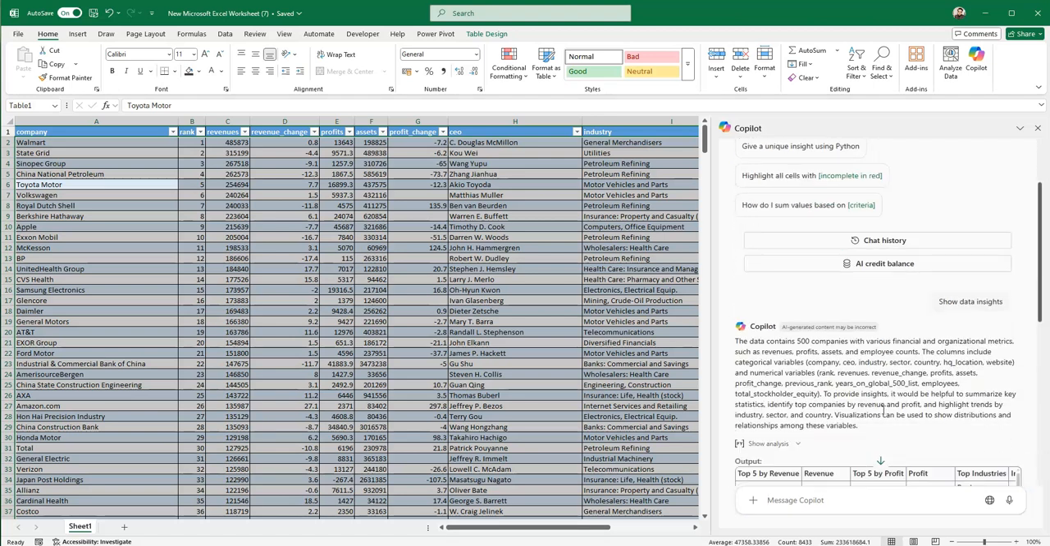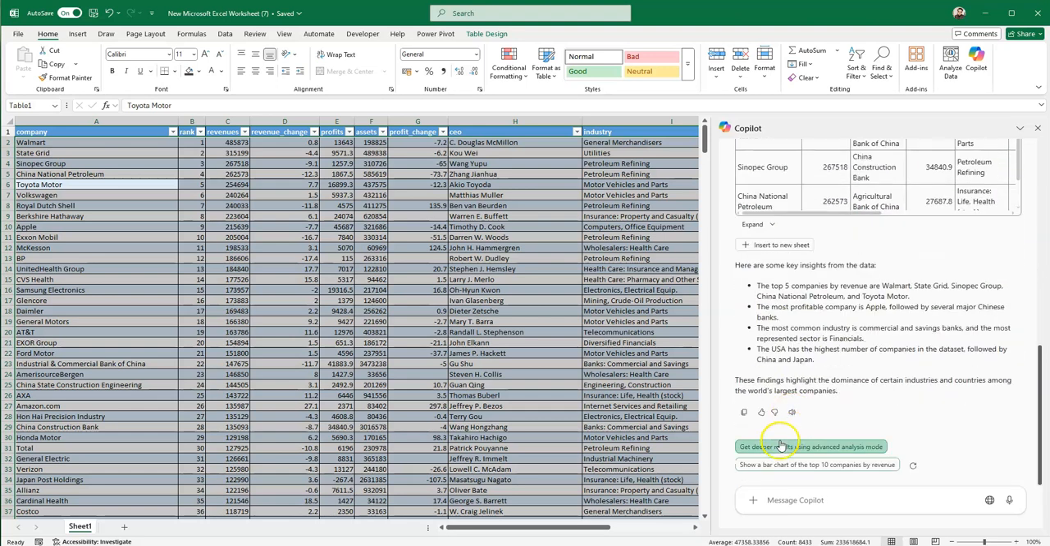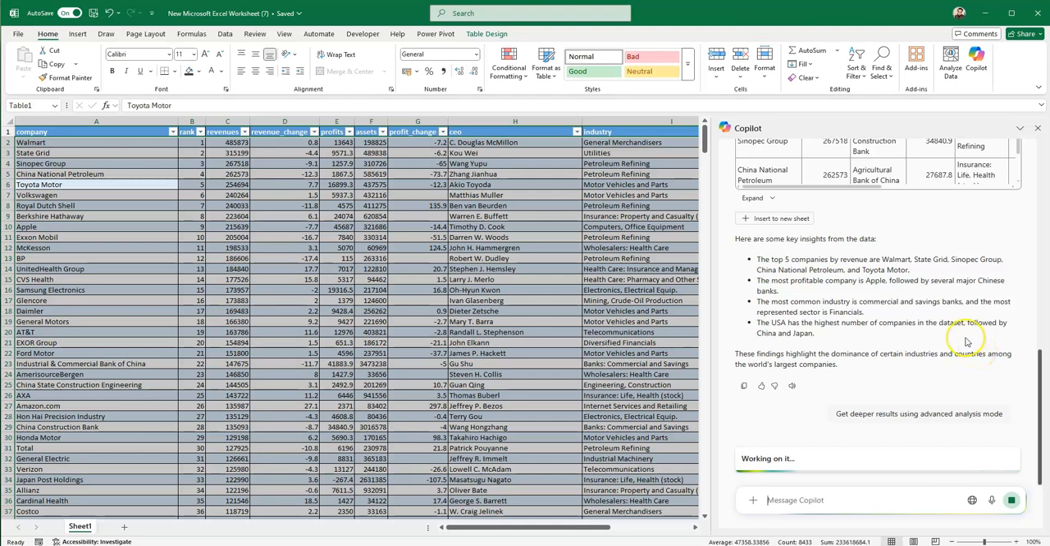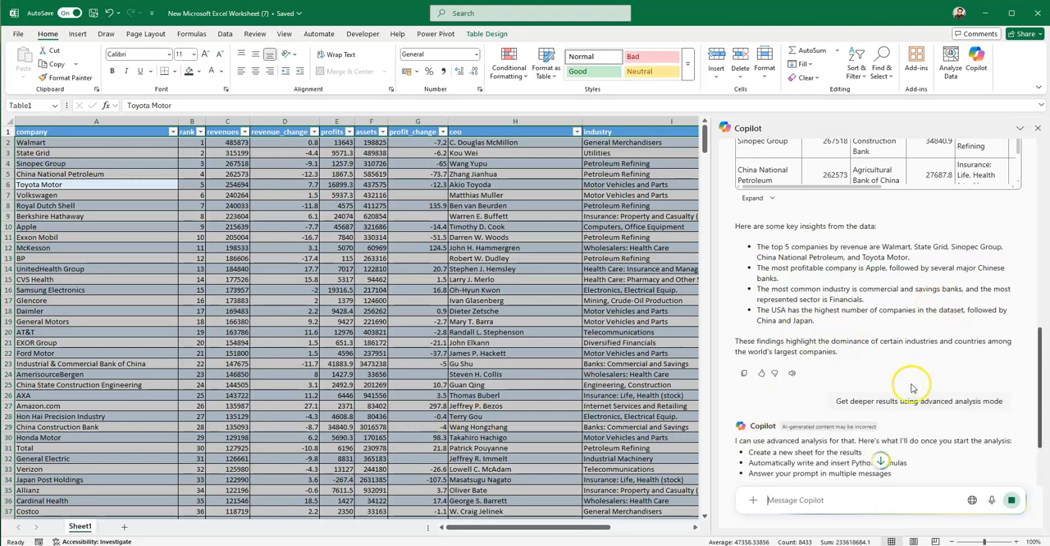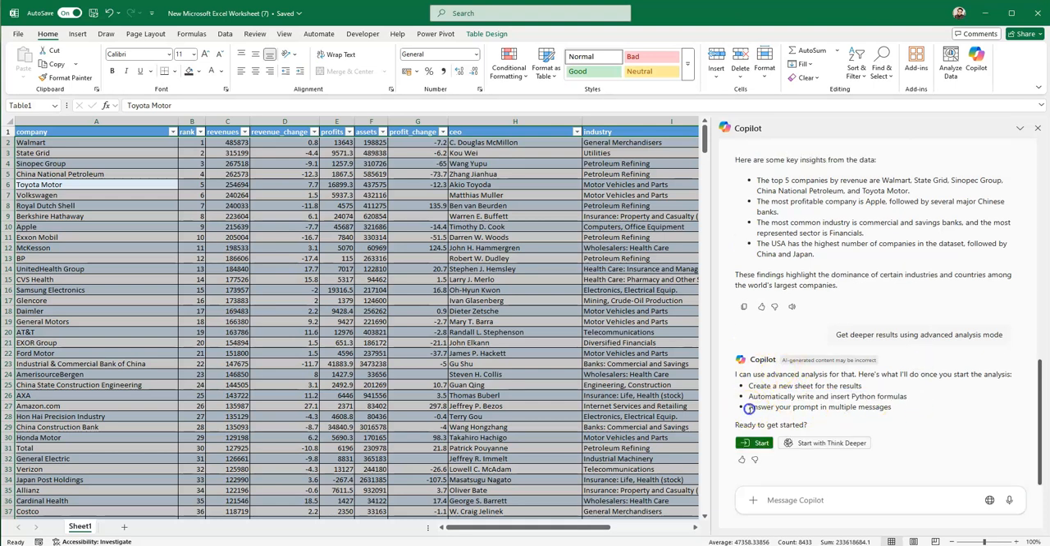See, after the results, we have an option here, get deeper analysis results using Python. Okay. So I will click here, and it says that I can use advanced analysis for that. Create a new sheet for the results. Automatically write and insert Python formulas. Answer your prompt in multiple messages.